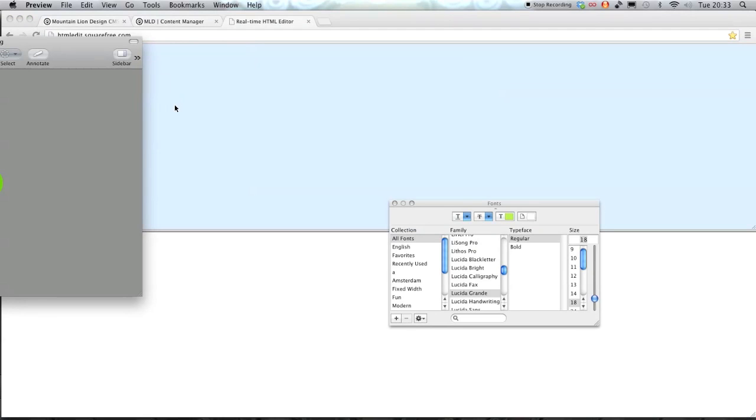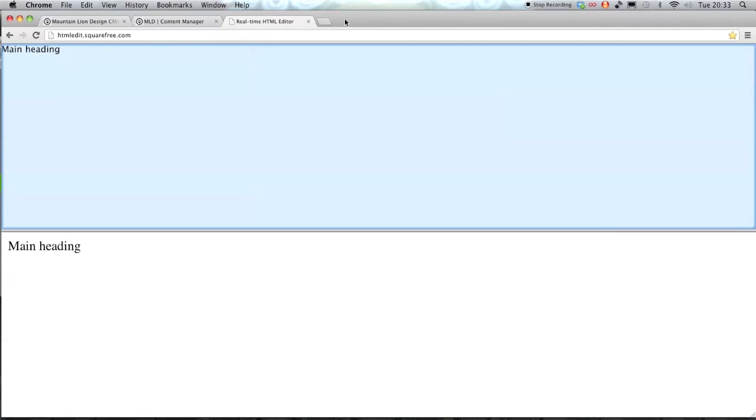and in front of the word main heading, I'm going to put the code which defines a main heading, and that is bracket H1 bracket, and at the end I'm going to put bracket /H1 bracket.